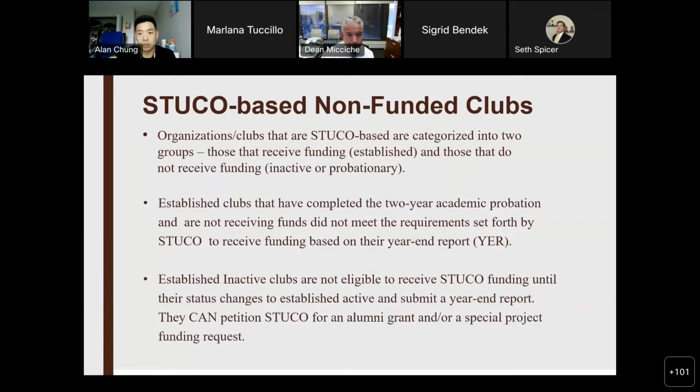So STUCO-based non-funded groups, I know there's a lot of semantics here. Organizations or clubs that are STUCO-based are categorized into 2 groups. Those that are established, and then the non-funded ones are those that are either inactive or probationary. So established clubs that have completed their 2-year academic probation are now receiving funds from their annual disbursements because they met the requirements and they've submitted their year-end reports.